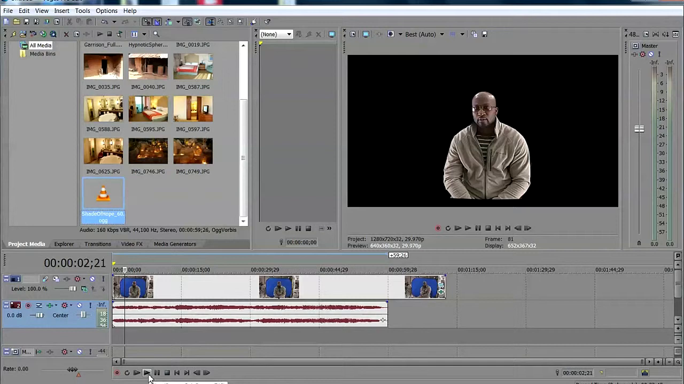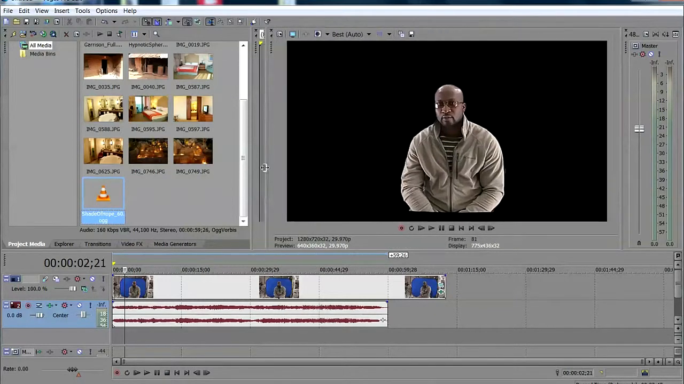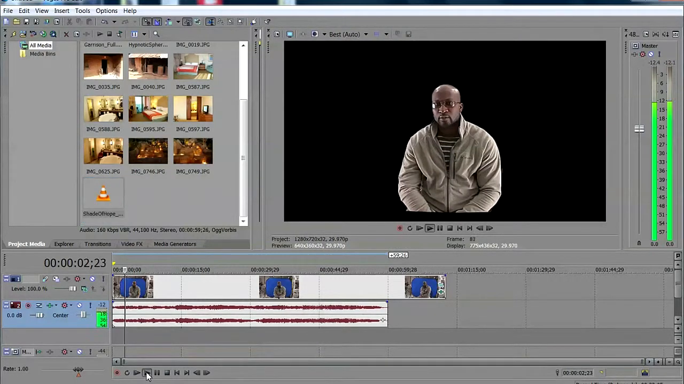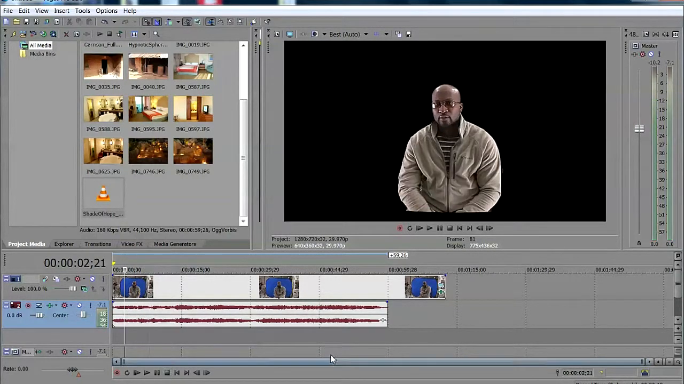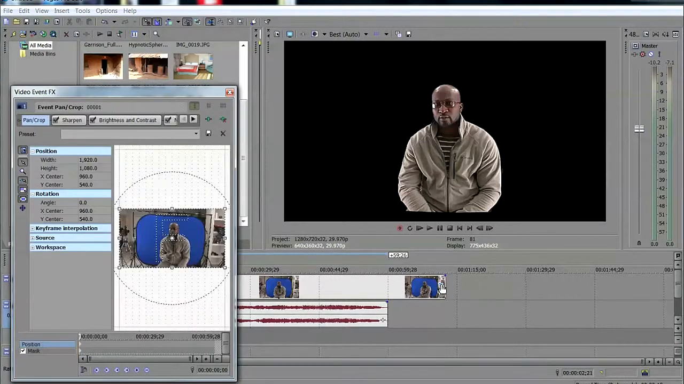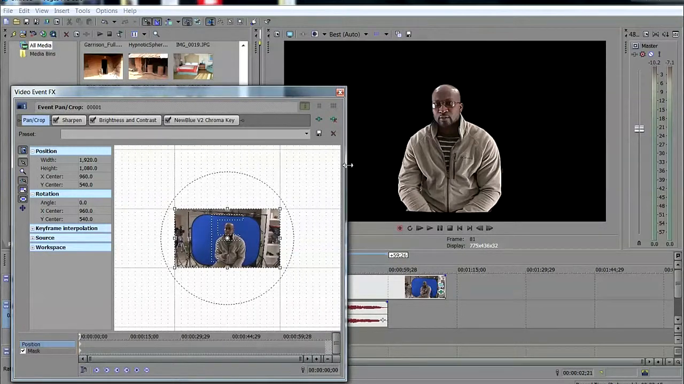Okay, let's increase the size. All right, now a lot of you are wondering why this is still showing right here. We can also remove all this side, and the way we do that, you go back to event pen and crop.